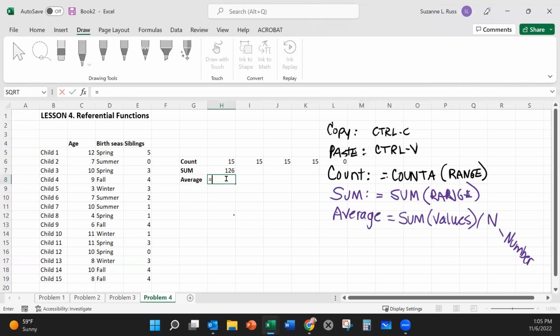So equals, now we already calculated the sum. So let's click on that cell where the sum is. And we divide by, and we already counted the number of values. So let's click on the cell with the values and enter. And so now if we click back on that, we can go back up to the formula bar and we can see this red and the blue. So it's telling us we took the blue H7, this cell, and we divided it by the count, and we can see the red corresponds with the red. And so we'll hit enter. And so the average age of our children is 8.4.